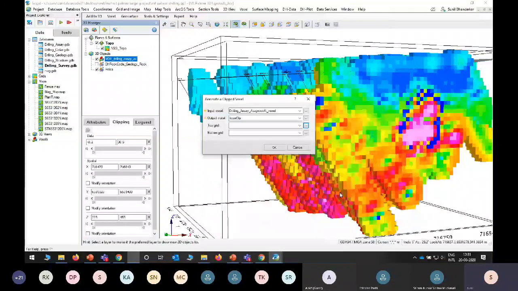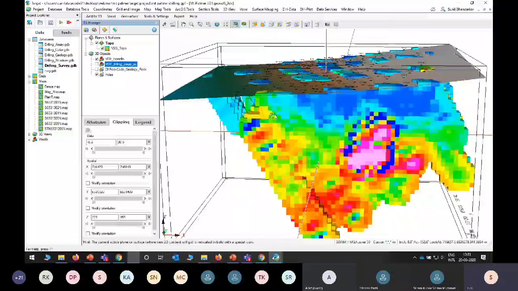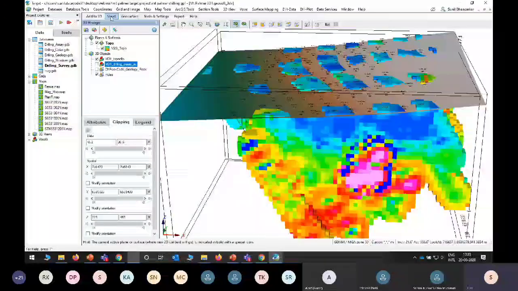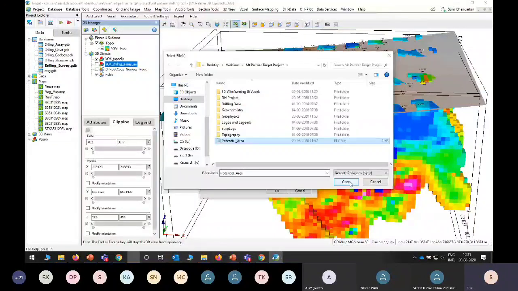Then we can do the window voxel. So we can narrow down our voxel by using a polygon file or by using XY ranges. Here I don't have a polygon. You can use the polygon file here and clip with respect to within your mining lease boundary. So that is very helpful.